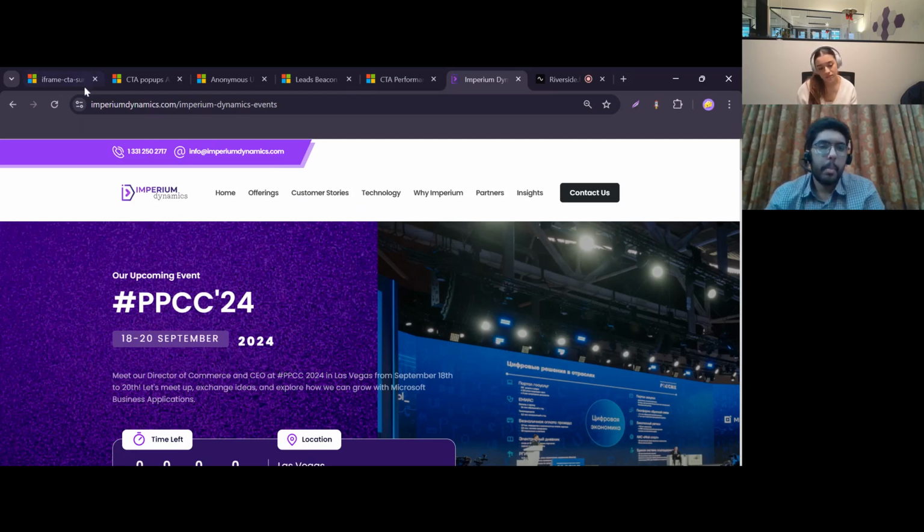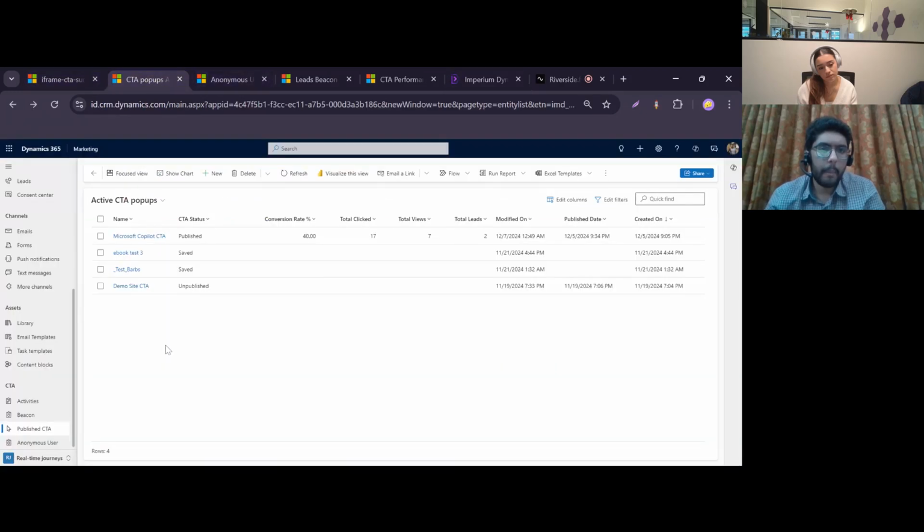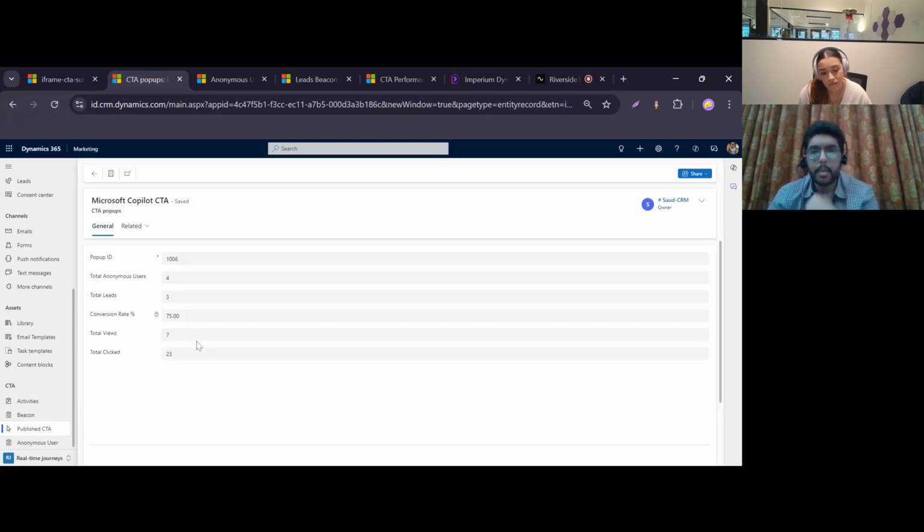So let's go back to our Dynamics system over here. Okay, so here we have the pop-up that I had published earlier. It's saved as a record inside Dynamics. This is a Dynamics view, and it shows me the status of the CTA. Let's open it up.